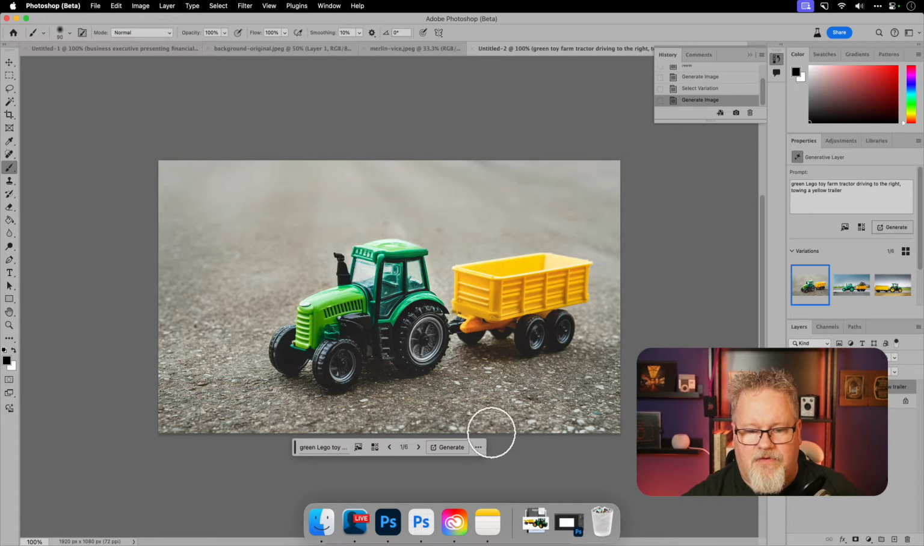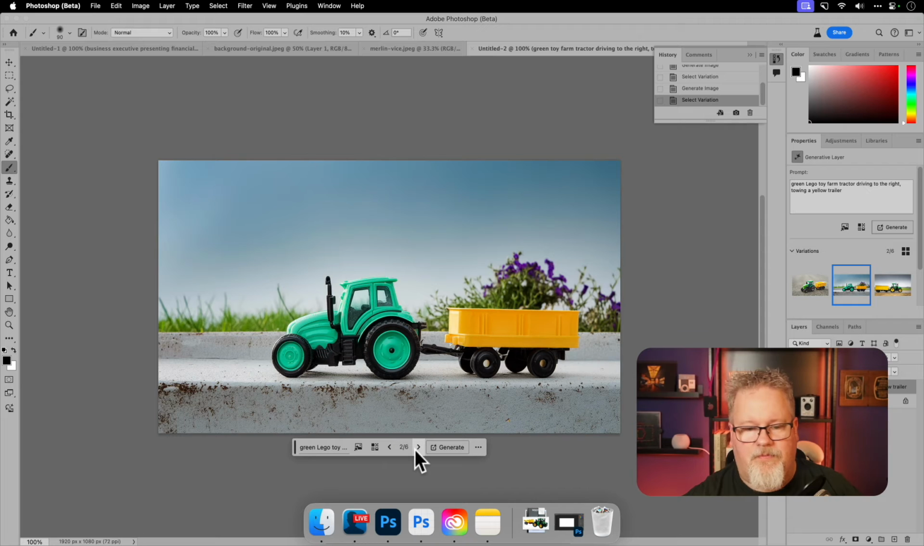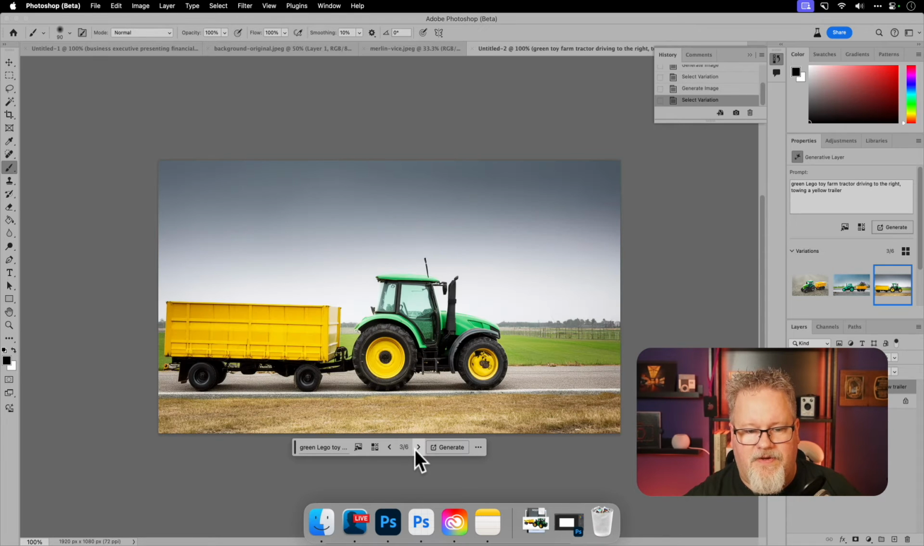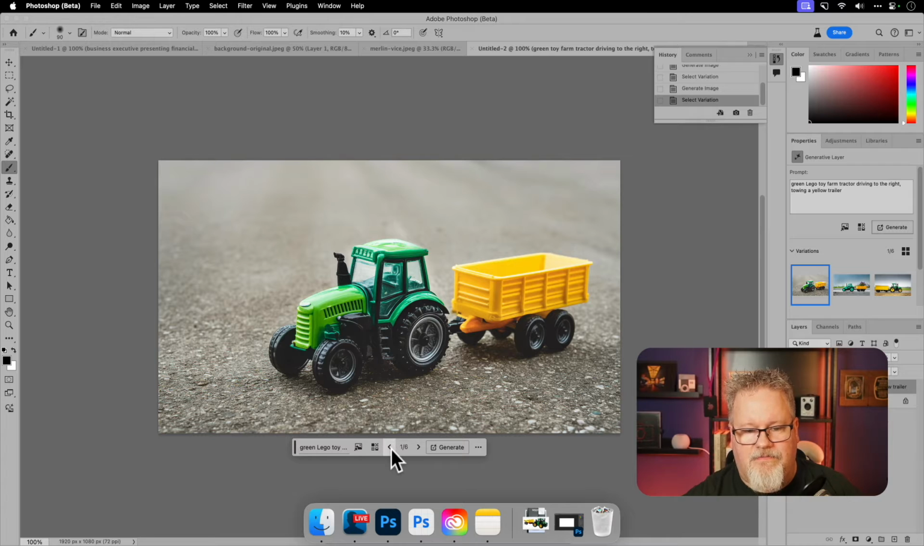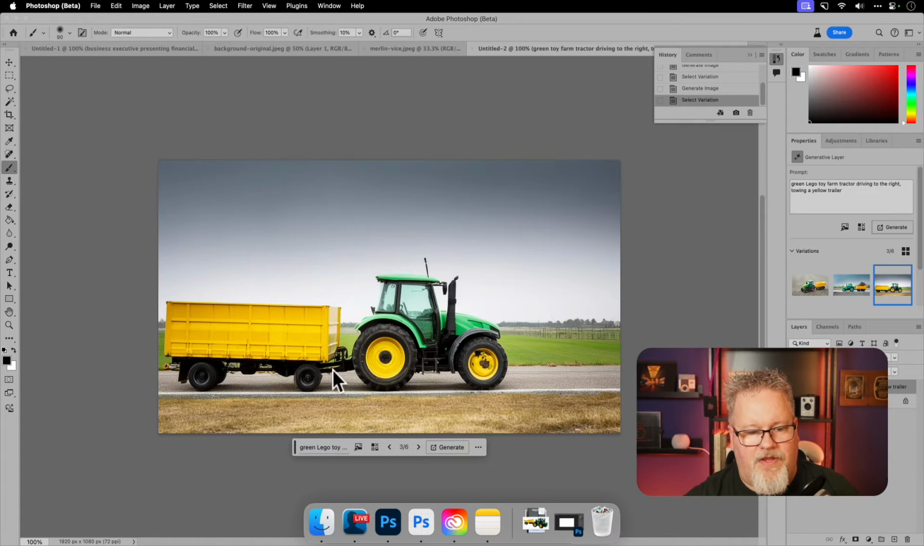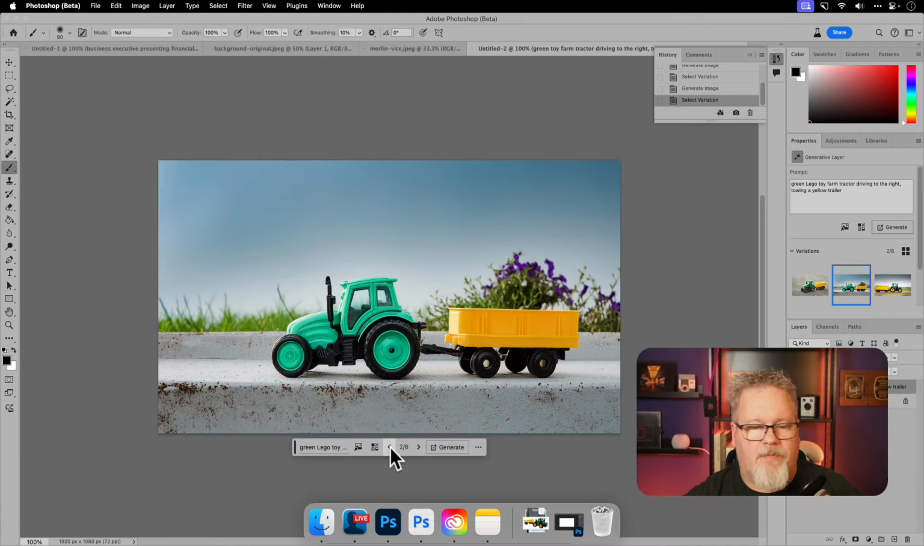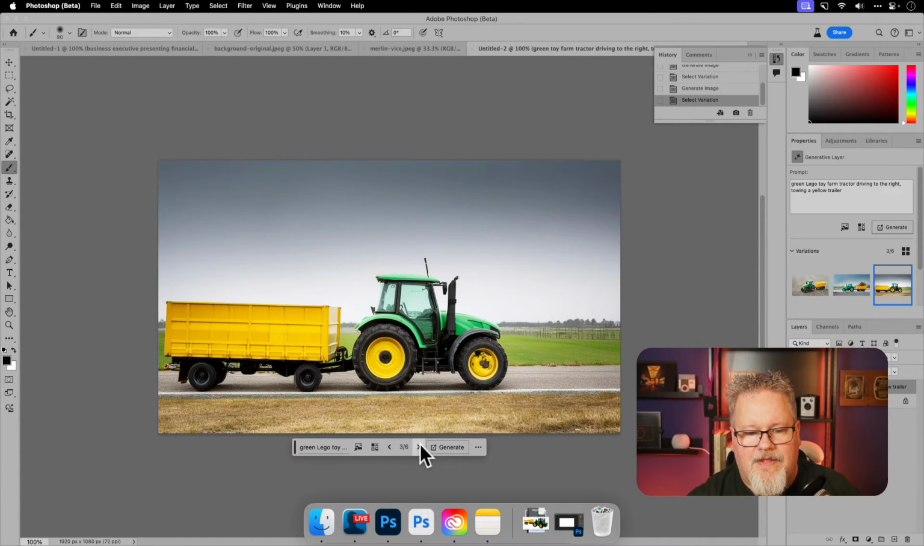Okay, that doesn't look particularly Lego-like to me. I'm going to take a look at another one, and yeah, I mean, decent little toy tractor things. It's interesting I said it should be driving to the right, and only one of the three is. Perhaps it didn't quite understand that.